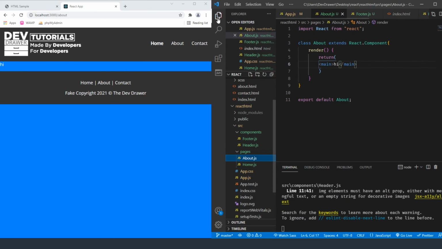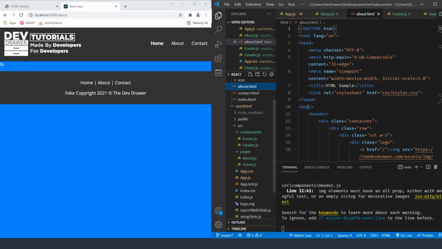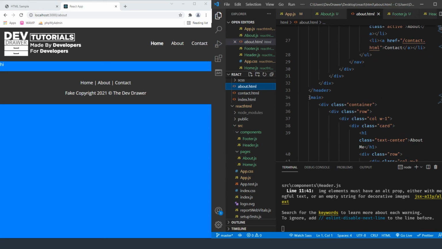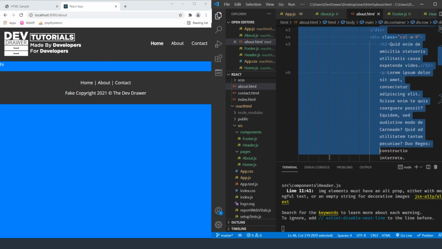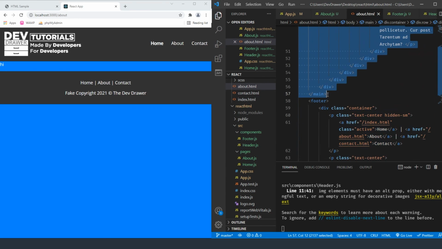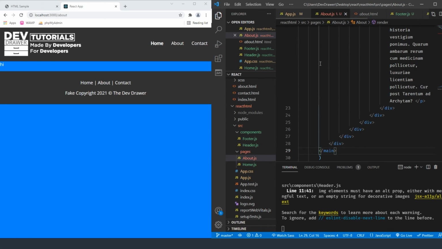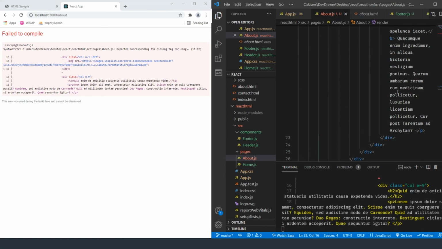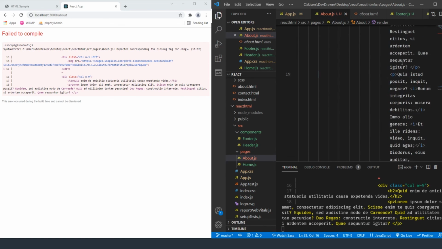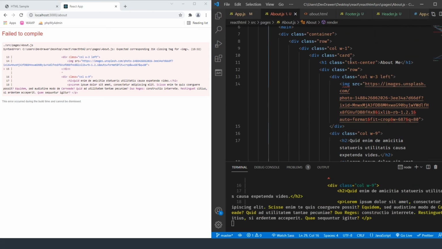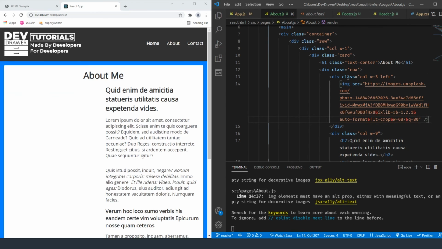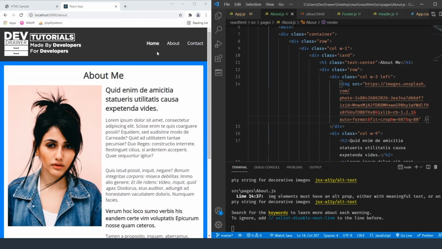So what I want to do is come into my about.html, skip past the header, go to the main, and copy all of the content inside of it. Now again, we need to look through it, and obviously we have an error at the top, so let's scroll back up and we can see our image is not being closed appropriately, and now it is. So now we have the about page.